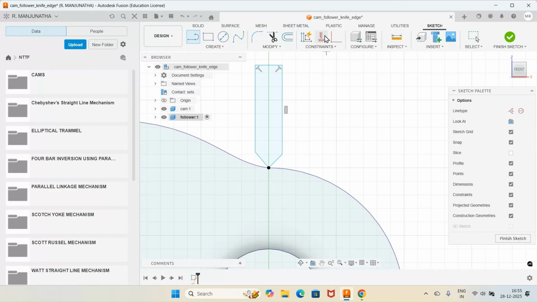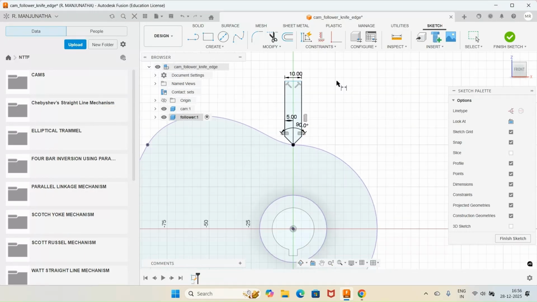Now I will go for horizontal or vertical. This point and this point I will keep horizontal. Then I will go for dimension, select between these two and give the angle as 90 degrees. Okay. Then you give this dimension, which I will take around 10 mm. Okay. Then I will go for distance between these two. I will delete this, go to dimension between this line and this line. You take this dimension as 5. So we have this. Now everything has been constrained.